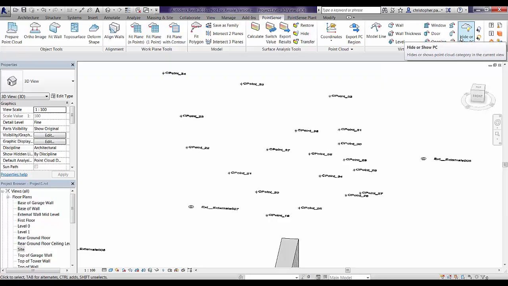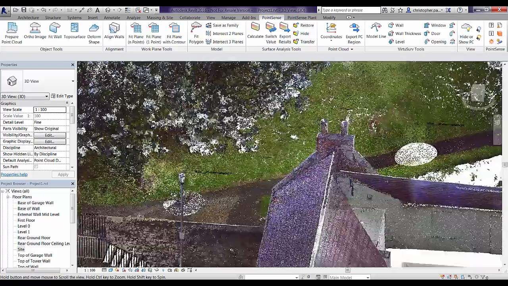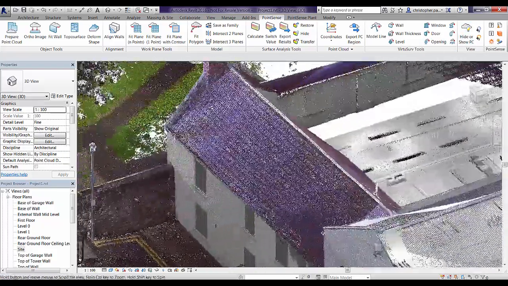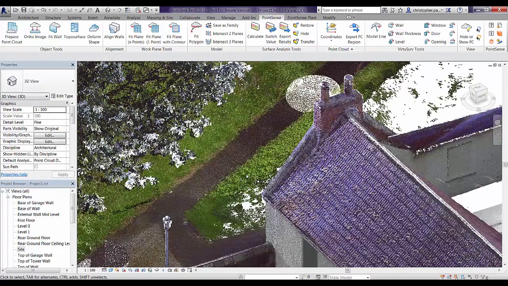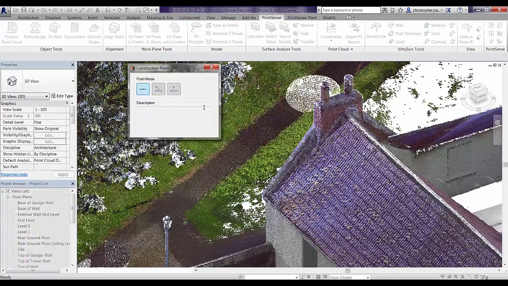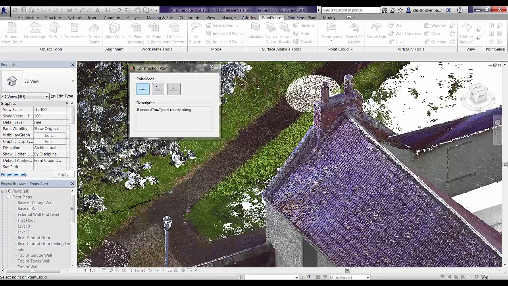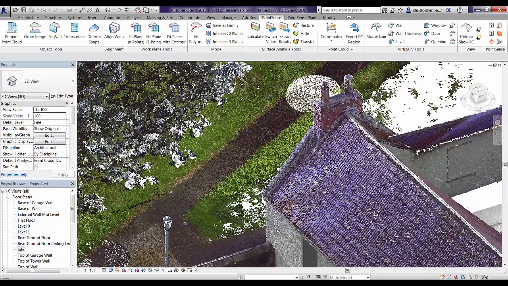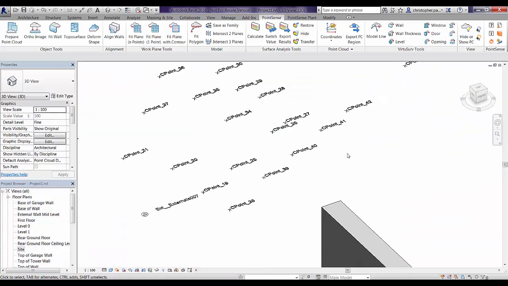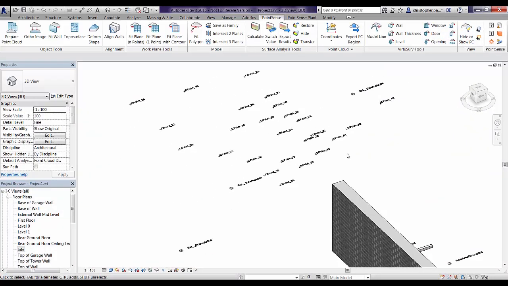You can see all of those construction points have been created now in Revit based on the point cloud selections in VirtuSurv. But what we can also do is, if we wanted to do this inside Revit, we can also add some construction points in here. So I'm just going to go there and drop a few more points in this path. There we are. And just hide off the point cloud to show you those. There we are, so we've got a few extra points in.